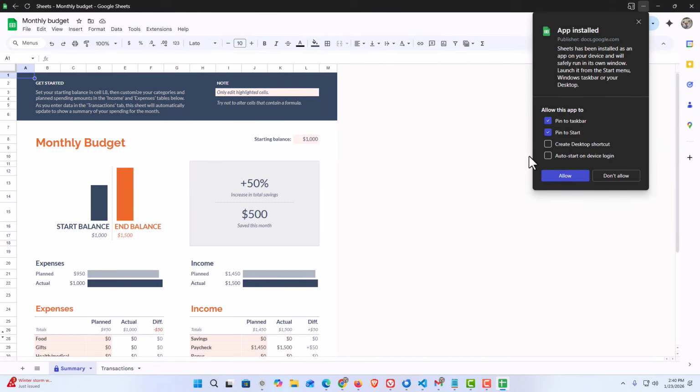There's a little dialog box off to the right side here asking you where you want this app to be pinned to. Do you want to pin it to the taskbar? Do you want to pin it to the Start menu? Do you want to create a desktop shortcut? Auto Start on Device Login? I'm going to just go with Create a desktop shortcut. You just use your own judgment on this. I'm going to click on Allow.